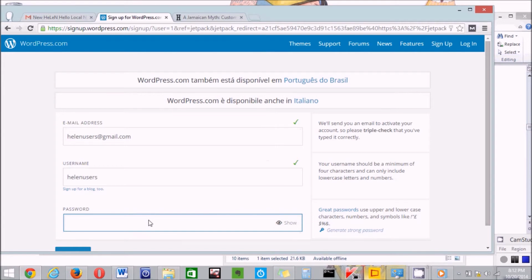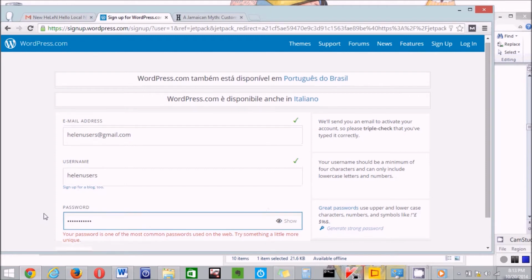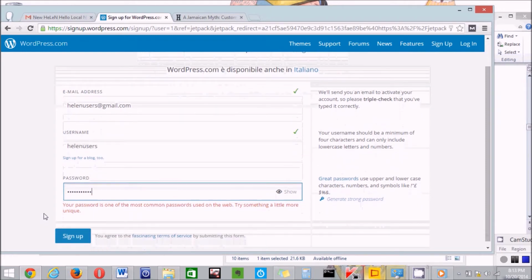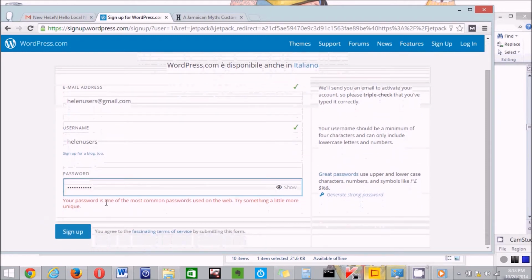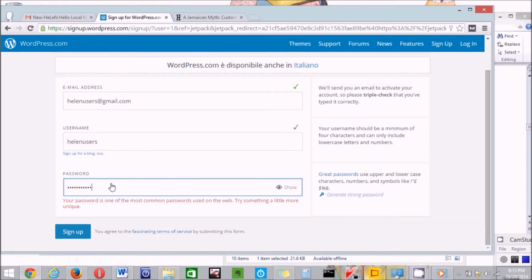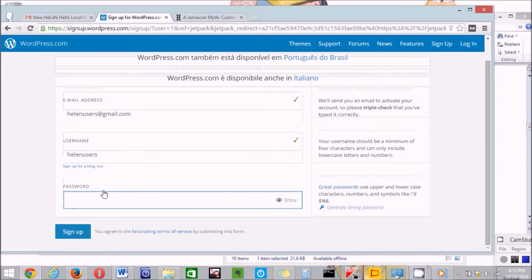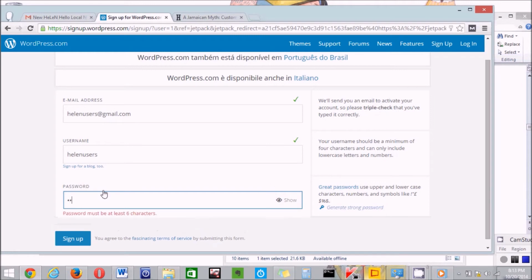So let's just add that password that we added earlier, which is password 123, right? Yes. All right. So that is one of the most common passwords used on the web. Try something a little more unique. All right. So I guess we would definitely need to make some changes here. How about let's just use our username as the password. Helen Writers. All right, great.